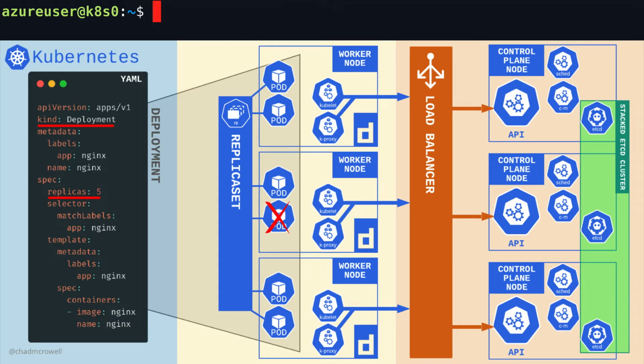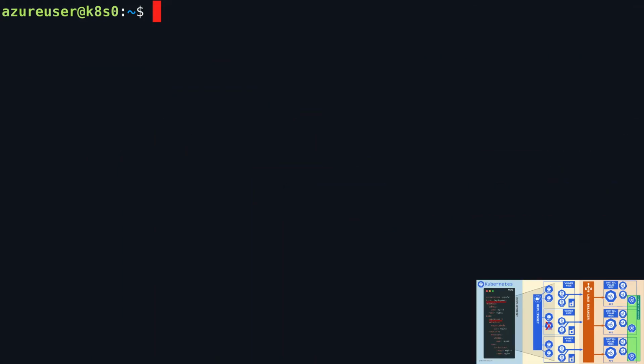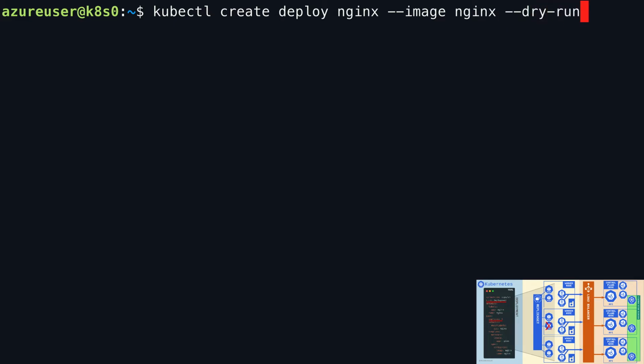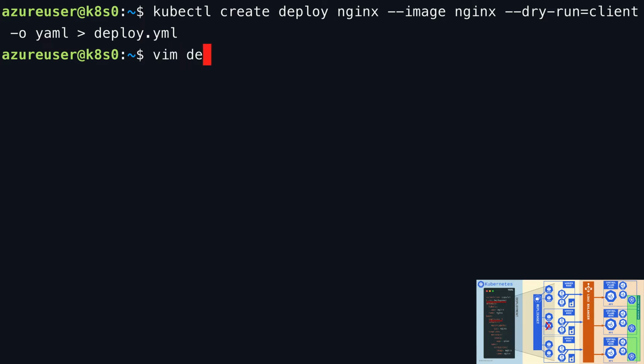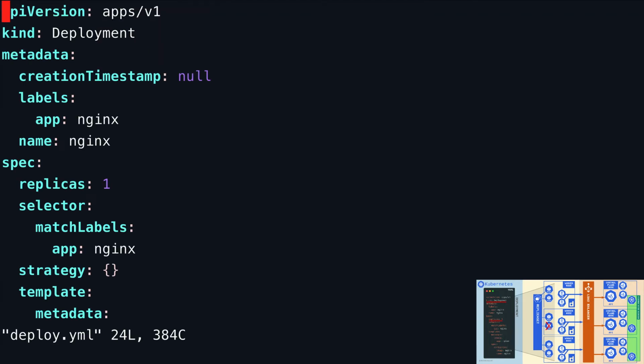So let's take a look at what that looks like. If we do kubectl create deploy nginx and use an nginx image, and let's do a dry run equals client, and then output the YAML, and then we'll output that to a file named deploy.yaml, just to recreate what's in that diagram there. And then if we take a look at that deployment manifest, so let's open that up in Vim. We'll see this is very similar to our diagram.